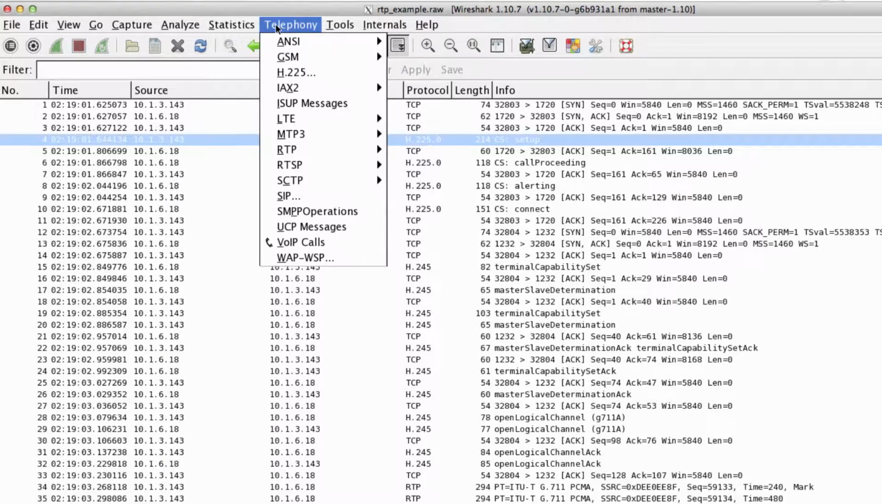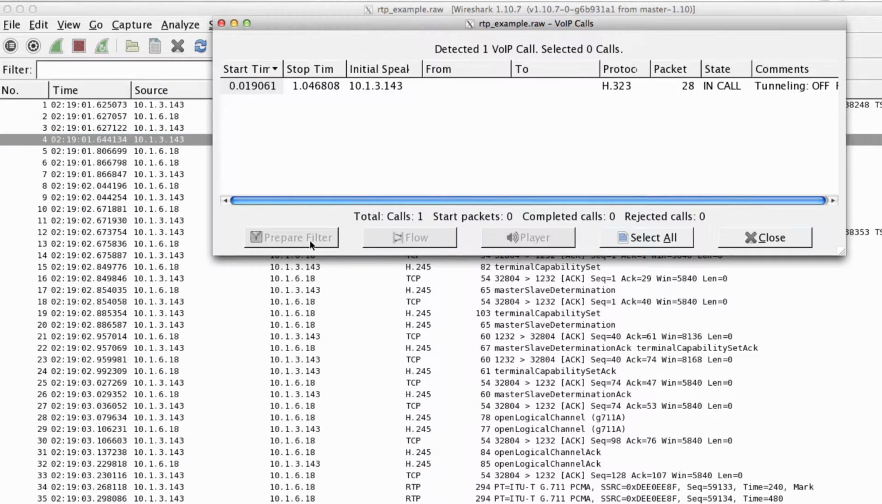If you want to find the voice over IP calls contained in a traffic capture, use the VoIP calls item on the telephony menu. The VoIP calls window will appear, and Wireshark will list the calls found in your packet capture file. It sometimes takes a moment for Wireshark to do this. When the analysis is finished, you'll see a list of the calls found.